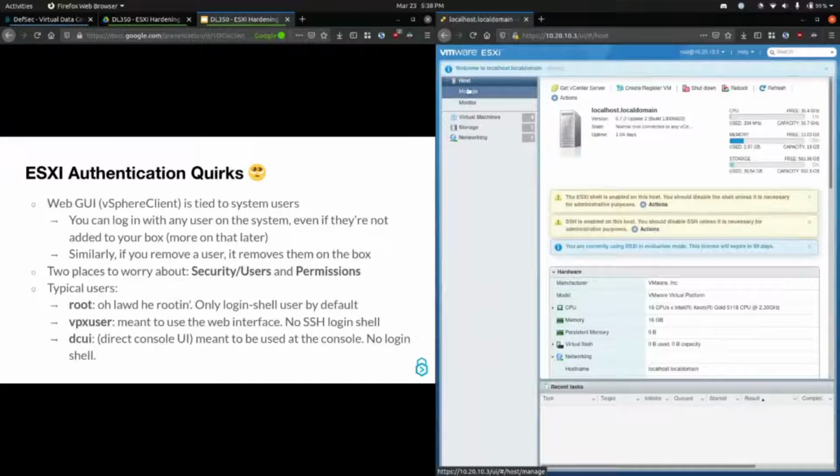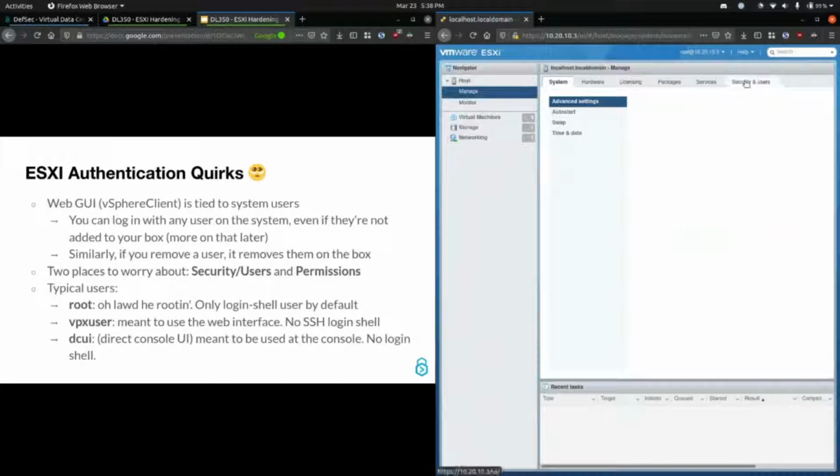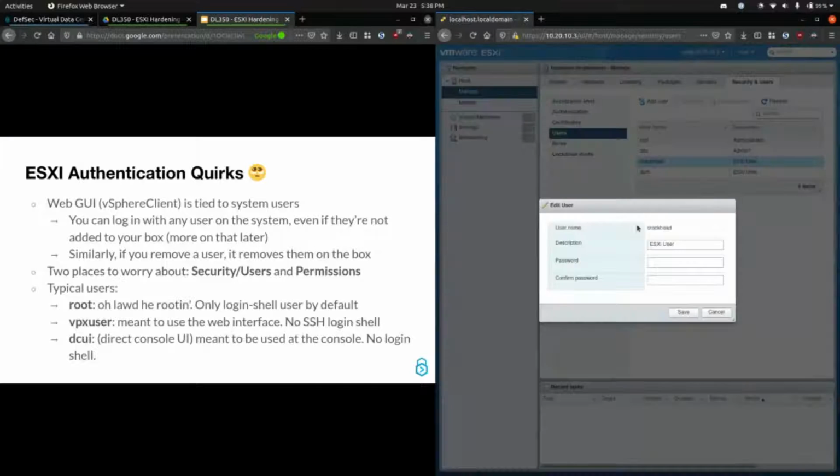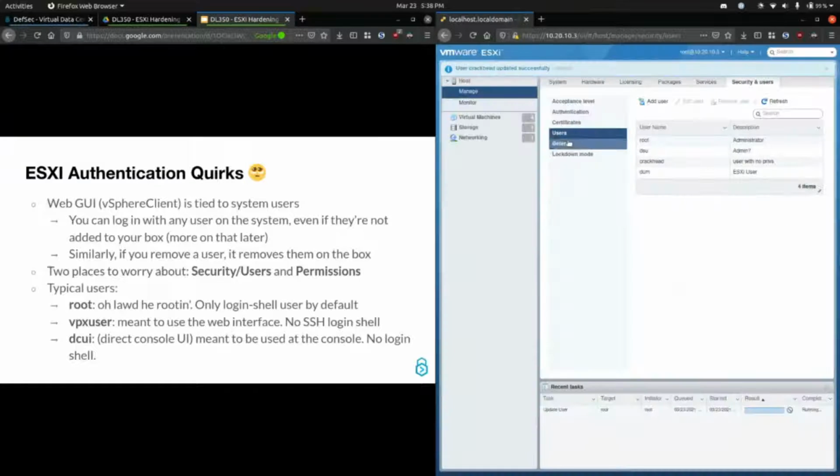The first place is right here under the Manage tab. You'll see that Security and Users has this thing right here. And you can be like, okay, root, DCUI, and so on. Interesting. So the description here could be anything you want. I could be like, user with no privs. And that doesn't make them a user with no privs. So just be aware that that's arbitrarily changeable.